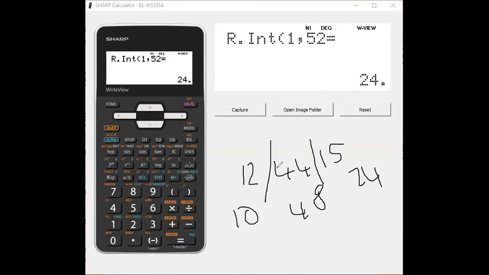So did anyone get 12? You can just raise your hand if you did. Nobody, okay. Did anyone get 44? Okay. Did anyone get 15? Oh dear. Oh, there we go. Okay. Some people got 15. Okay. Did anyone get 10? Okay, great, great, great. Did anyone get 48? Awesome. And did anyone get 24?